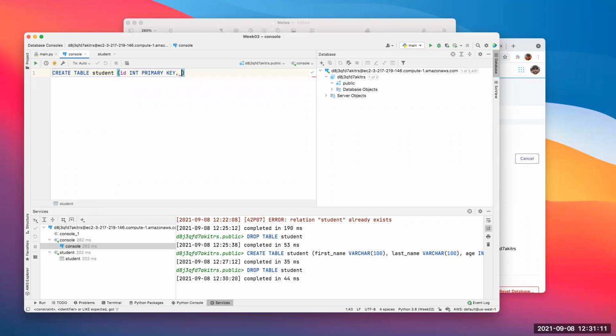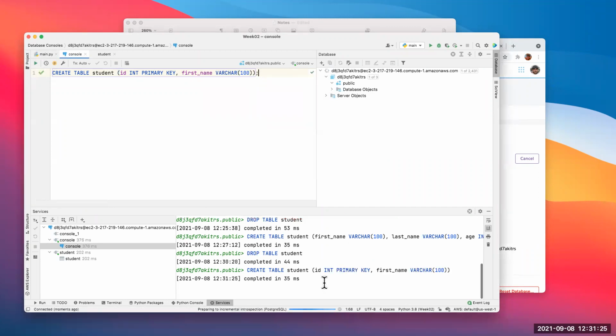And then, of course, I can have first name, last name, whatever. I'm just going to have first name this time, just to save time. Varchar 100. I'm going to do a semicolon, and I'm going to execute this one. Okay, so it executed fine. So that should work for you too. So it created a table student.